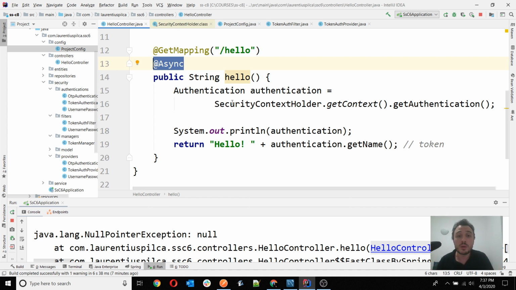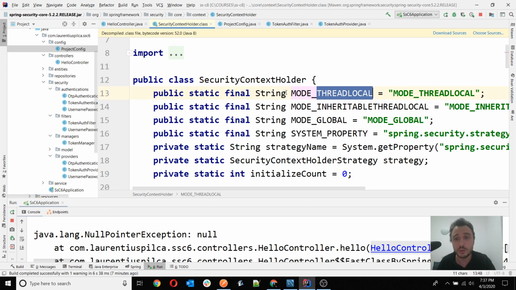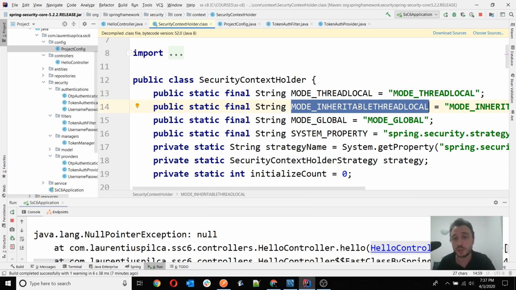So how can we change this? Do we have any option to change this? Well, yes, we do have options. The first thing we could do in this case is to simply use the second strategy, which is called inheritable thread local.